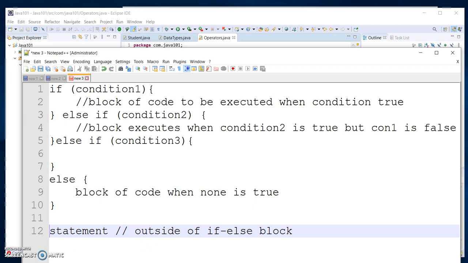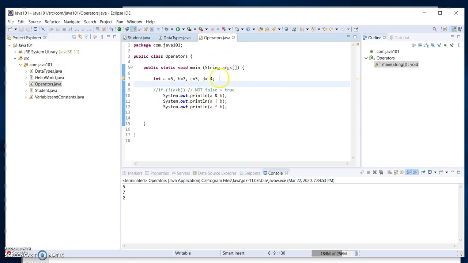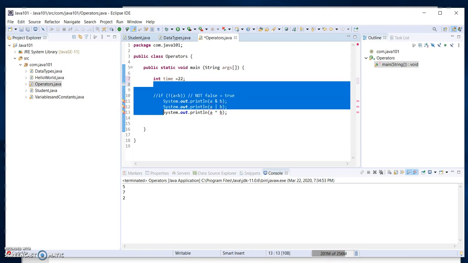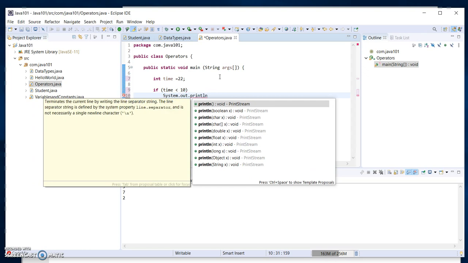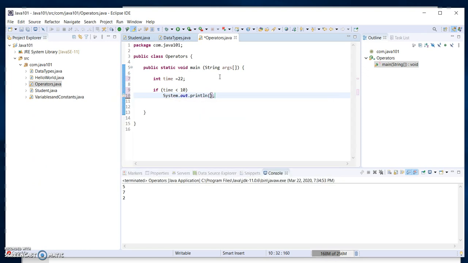Let's see one example with coding. Okay, so let's say int time equals 22, and we are saying time equals 22. Let's delete this. So if time less than 10, System.out.println, we are going to print good morning.